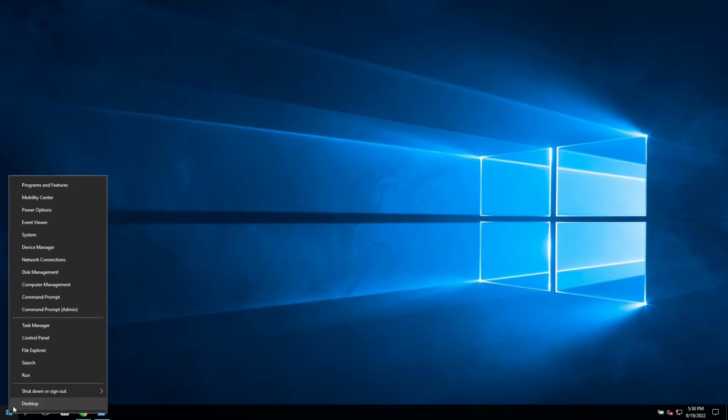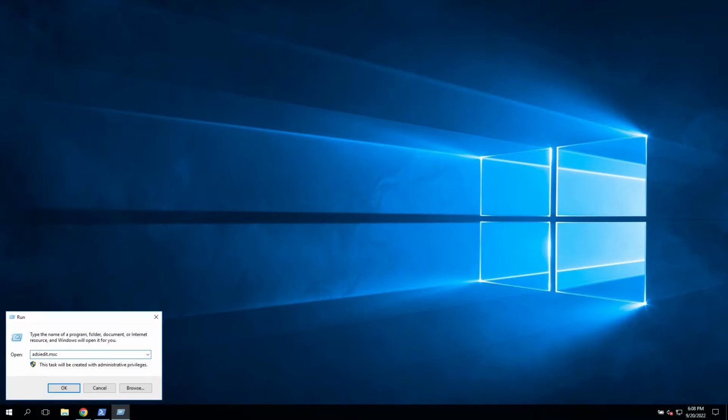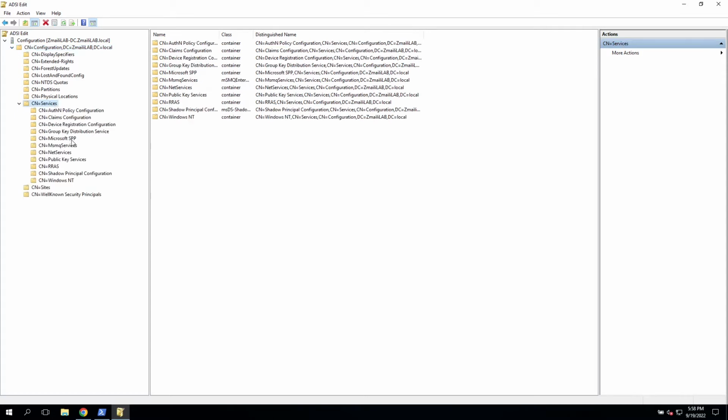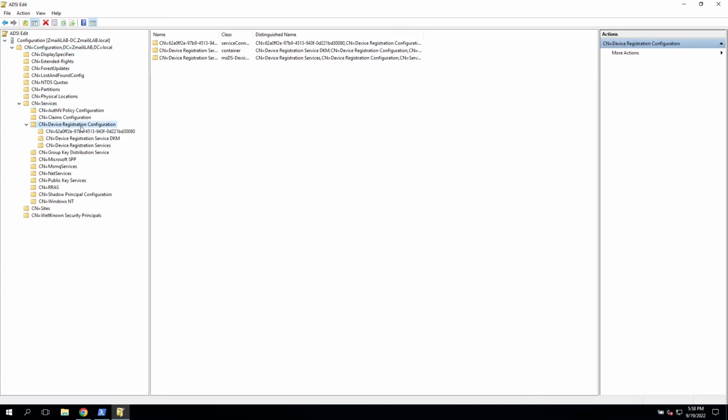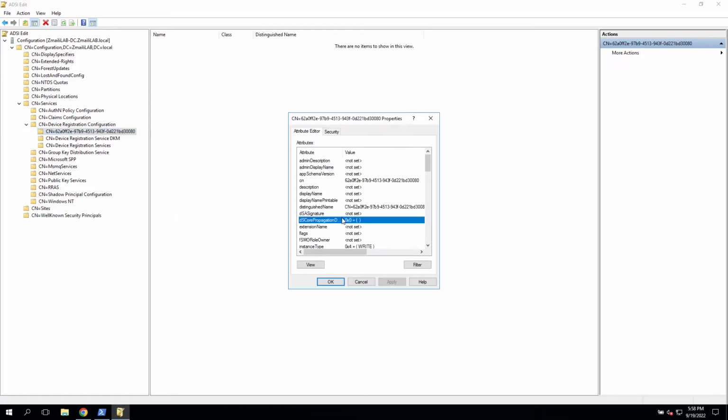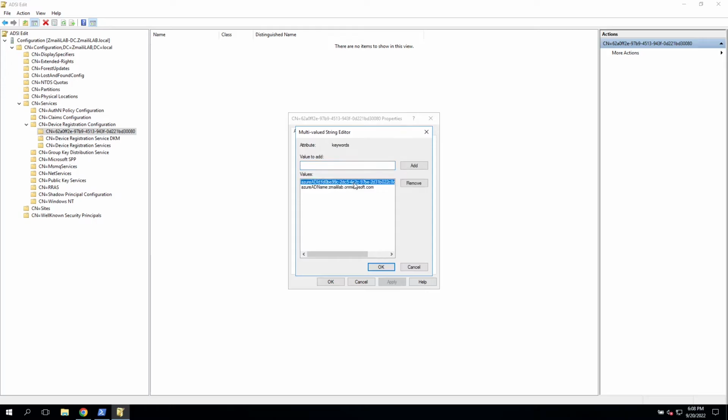To see it, let's open Run. Type adsiedit.msc. Connect to the configuration partition, services, device registration configuration, and here is our device registration service connection point. Right click on it, go to properties, and go to the keywords attribute, and here we can see our tenant's information. This is the tenant ID, and here is the domain name as well.